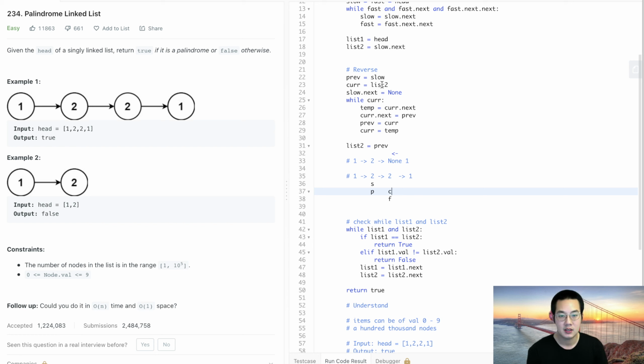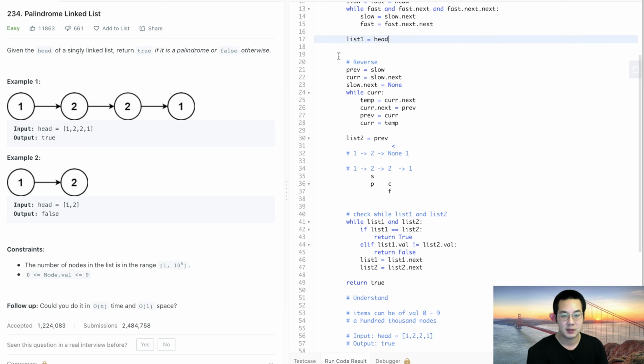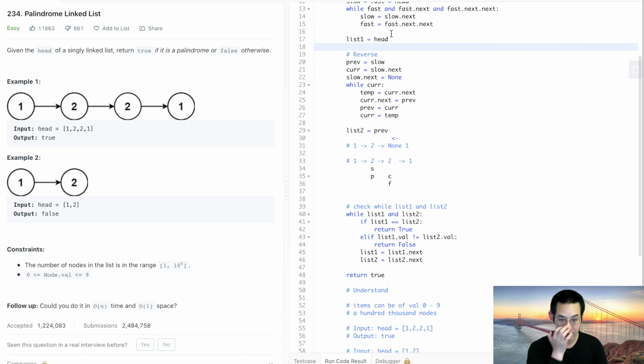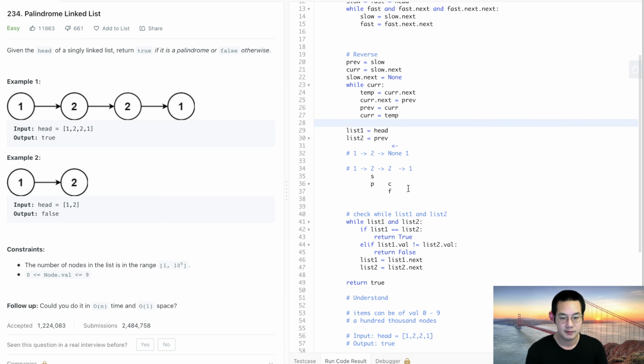Okay, I think this makes a little bit more sense. If we just did this instead, this doesn't make much sense. Okay, and this 1 equals head. Let's move that code down here. Okay, so we set slow.next is equal to none. So that's none now. And current is going to point back at 2. So this is going to point back at 2.